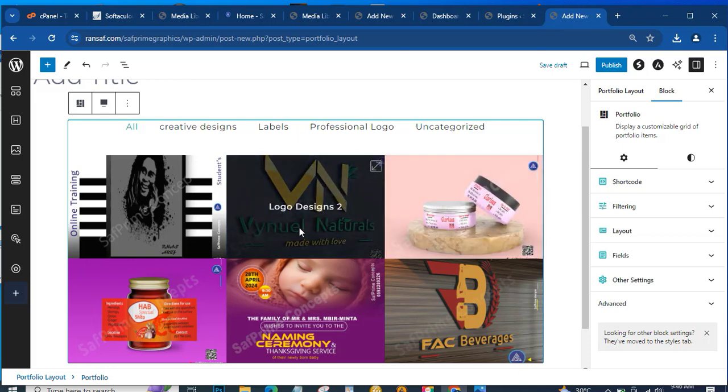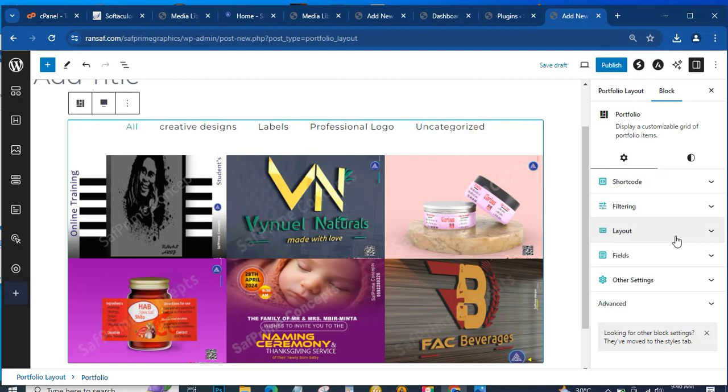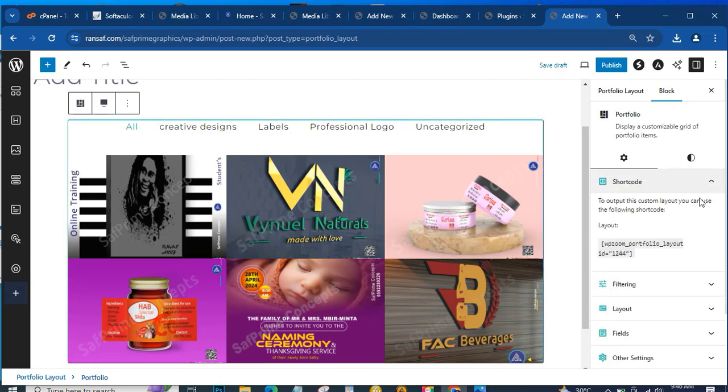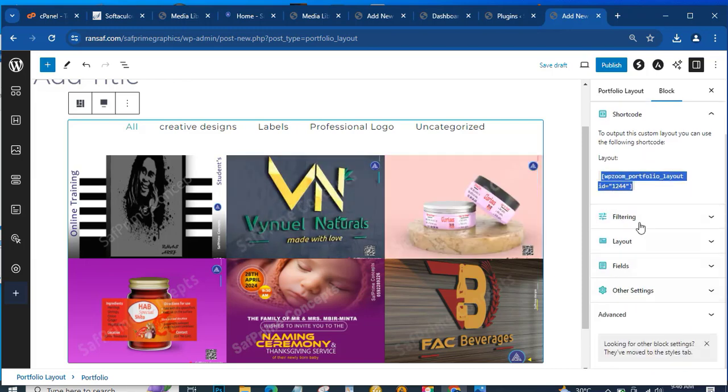You click inside here within the layout. See, we have some pop-ups here. These are settings. Now it says shortcode. This shortcode, let's copy it. This is the code we are going to paste in the pages we want to show the portfolio. So it's very, very important.